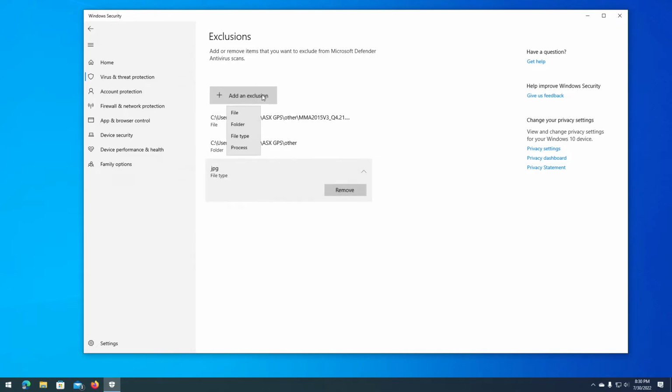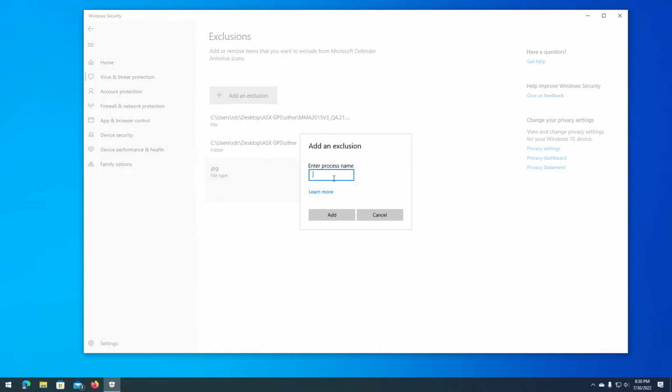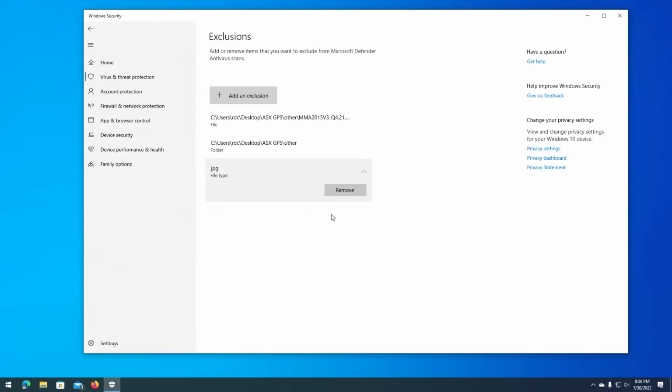And finally, a process. You are asked to enter a process name. So for example, if you are going to be running an application called Updater, ending in .exe, you don't have to include the extension, you can just type Updater. And any processes that contain the word Updater will not be scanned by Microsoft Defender.